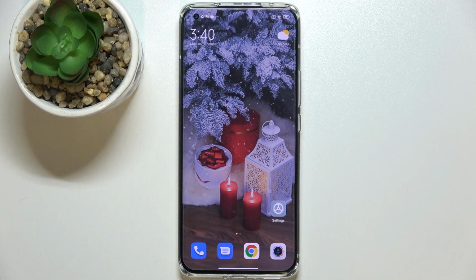Hi everyone, in front of me I've got Xiaomi Mi 11 Ultra and let me share with you how to change the screen timeout on this device.